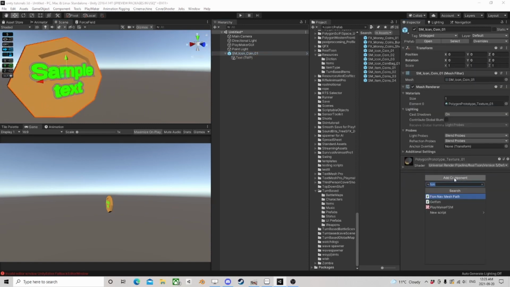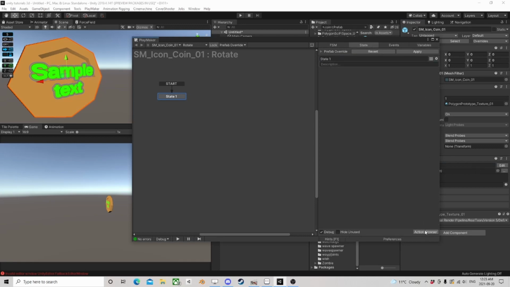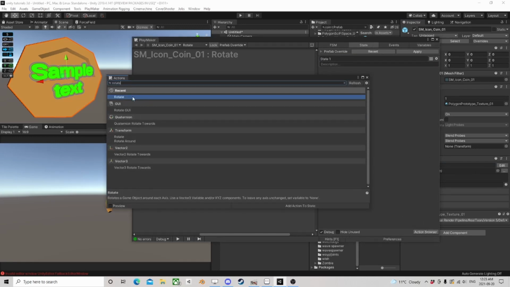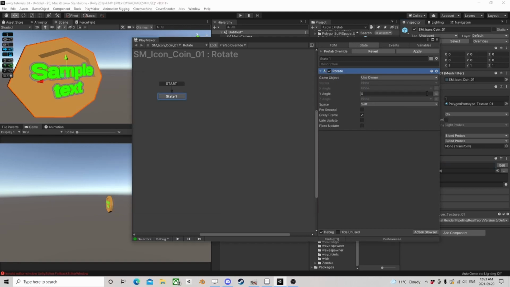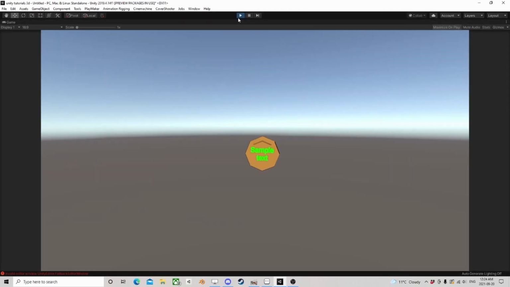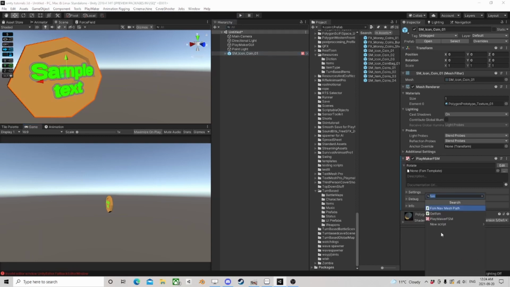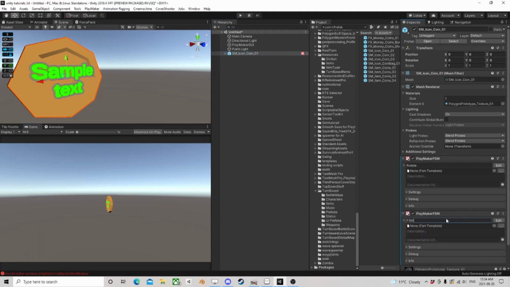So now if I add a FSM, very simple one for rotating, simple action, just a rotate. Then we're just going to rotate on the Y. I'll go fast so you can see. Obviously, it doesn't need to be that fast. Actually, speed-wise, nothing actually matters. So this is going to be our change word logic.